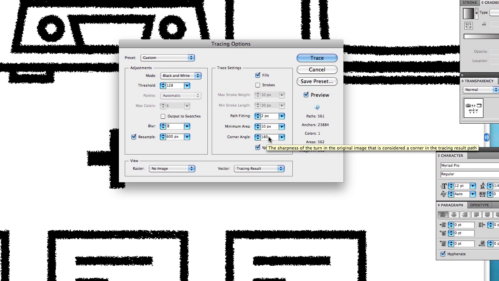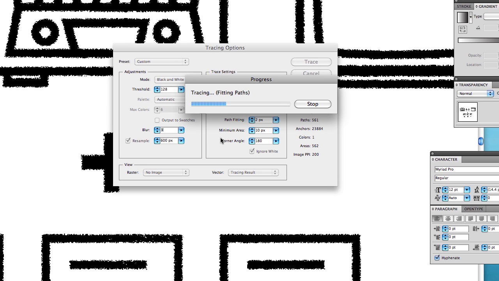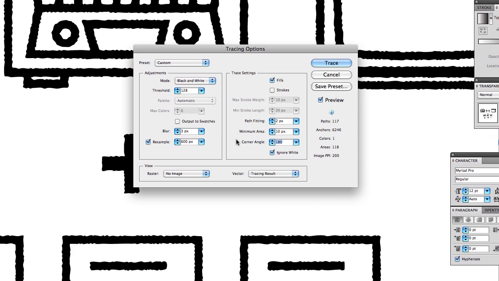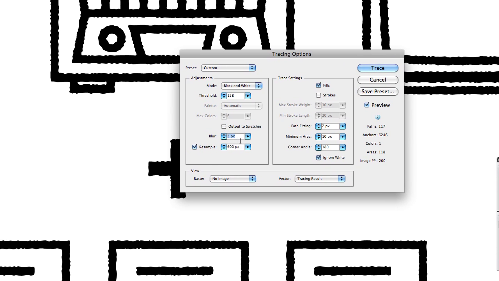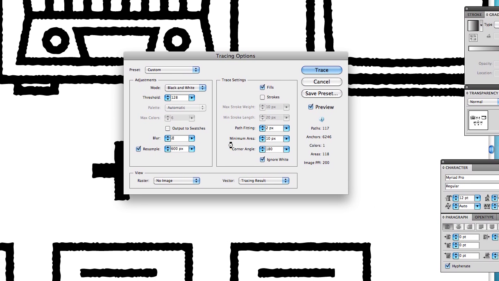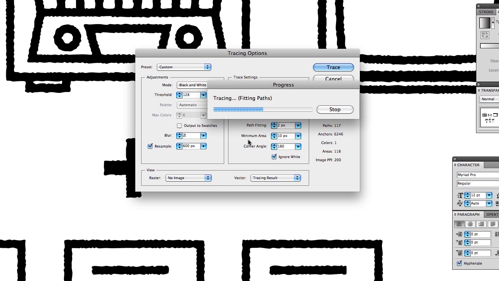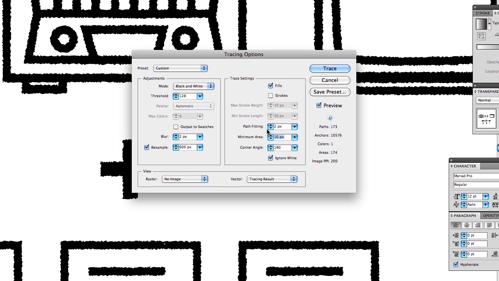Just click out of that once you change the number. I'm going to blur it just a little bit. And this may be too much, and if it is, I'm just going to go back and take the blur down a little bit. It is a little too blurry, so I'm going to take it down to 2. And just like all good things, it's just a matter of trial and error and what you're looking for. So there you go. That looks pretty good.